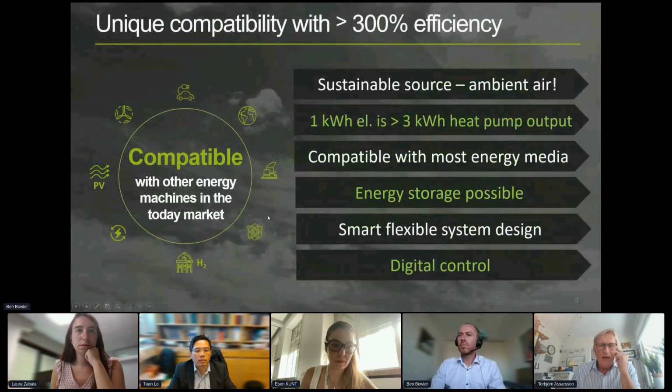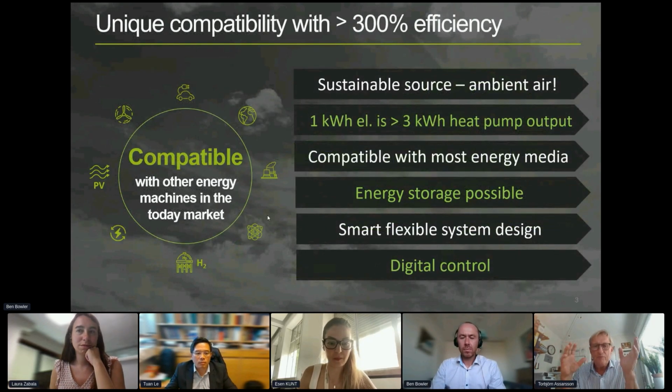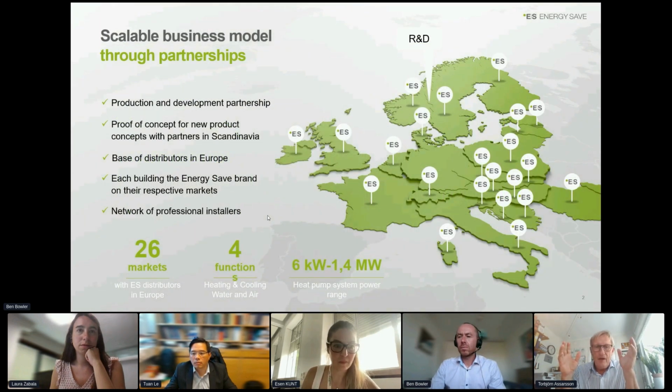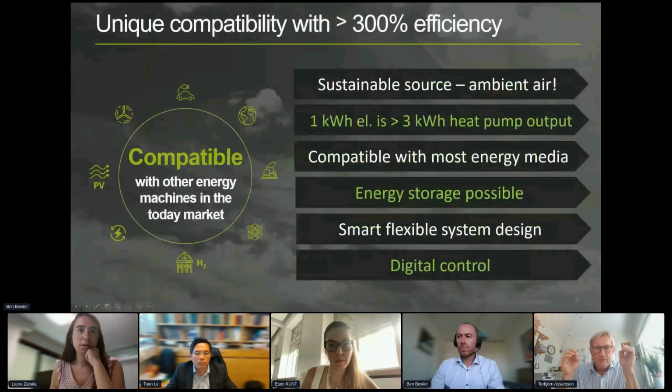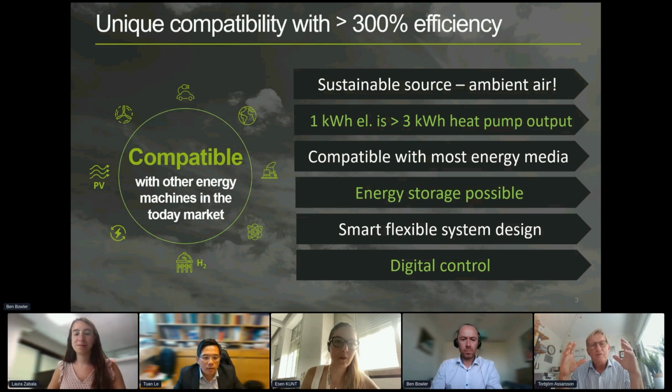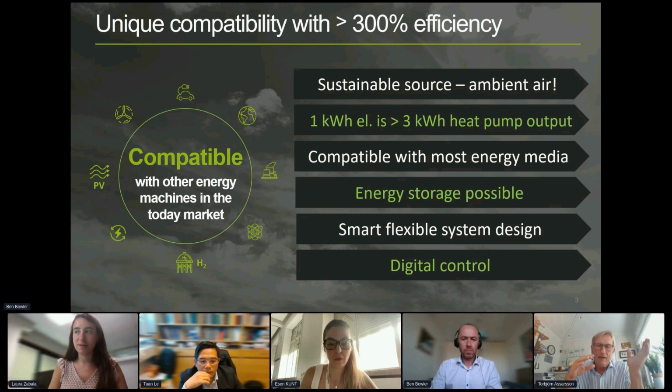And we are specialists on hybrid systems, meaning that we connect the heat pumps to many other kinds of heating or energy machines. Next picture. This is because the heat pump is unique in terms of compatibility, with so many different energy flows and so many different energy machines. And basically our heat pump is air to water.